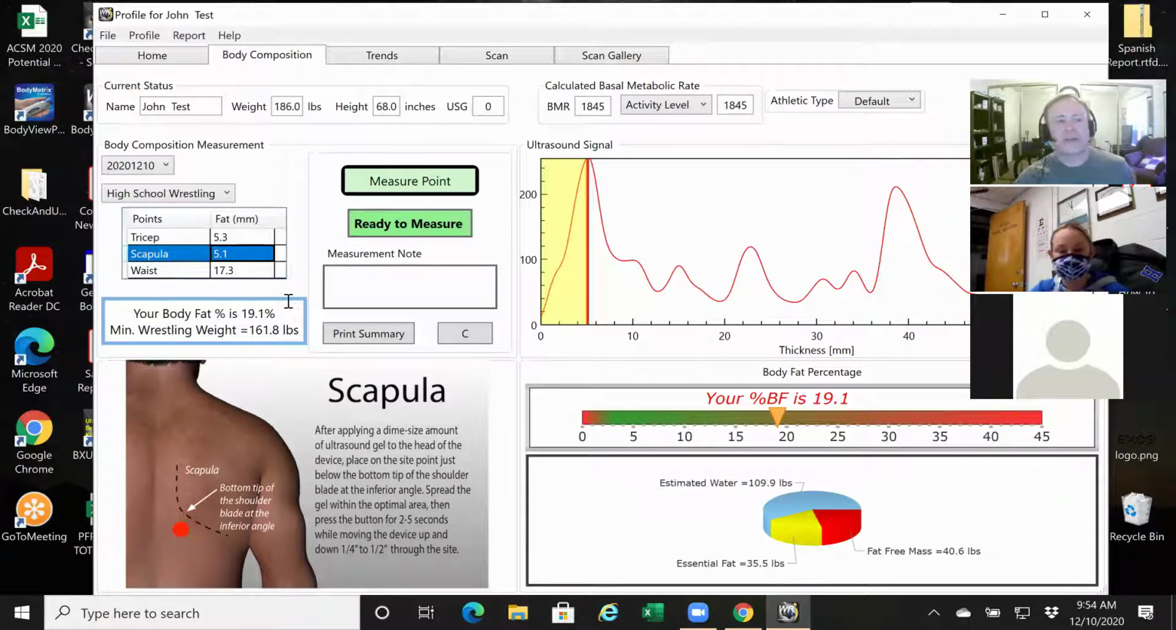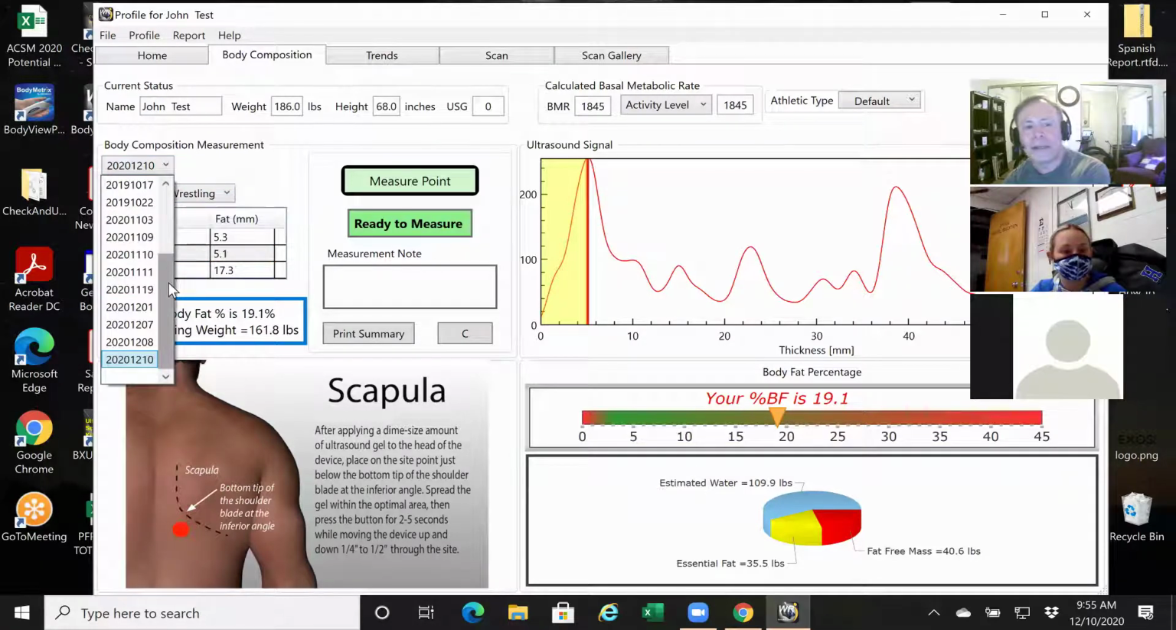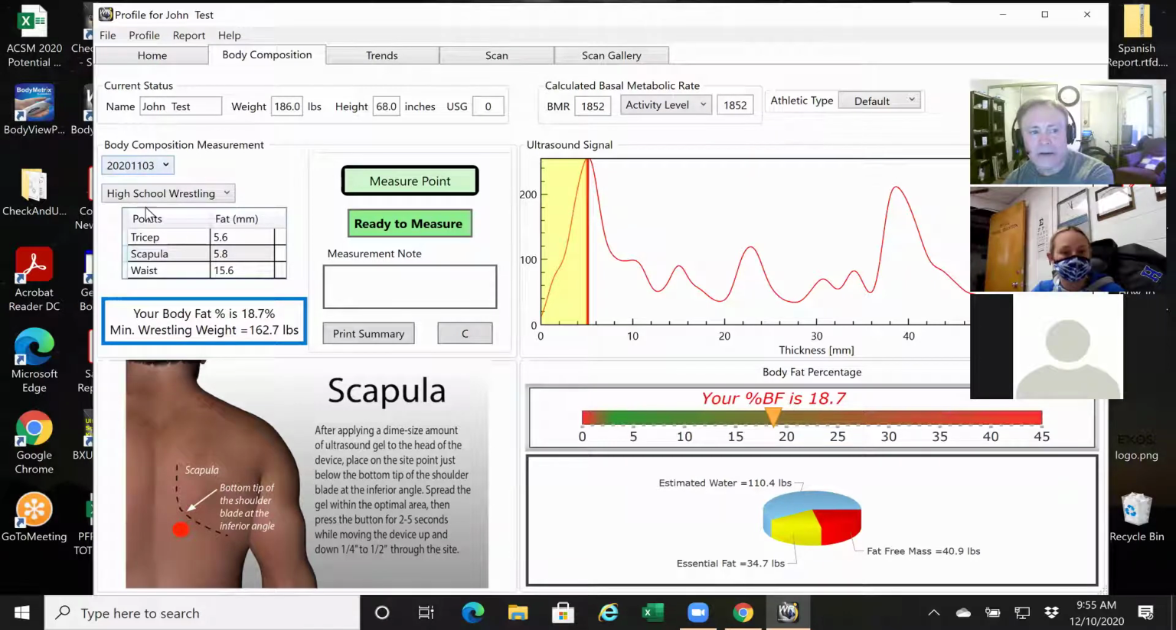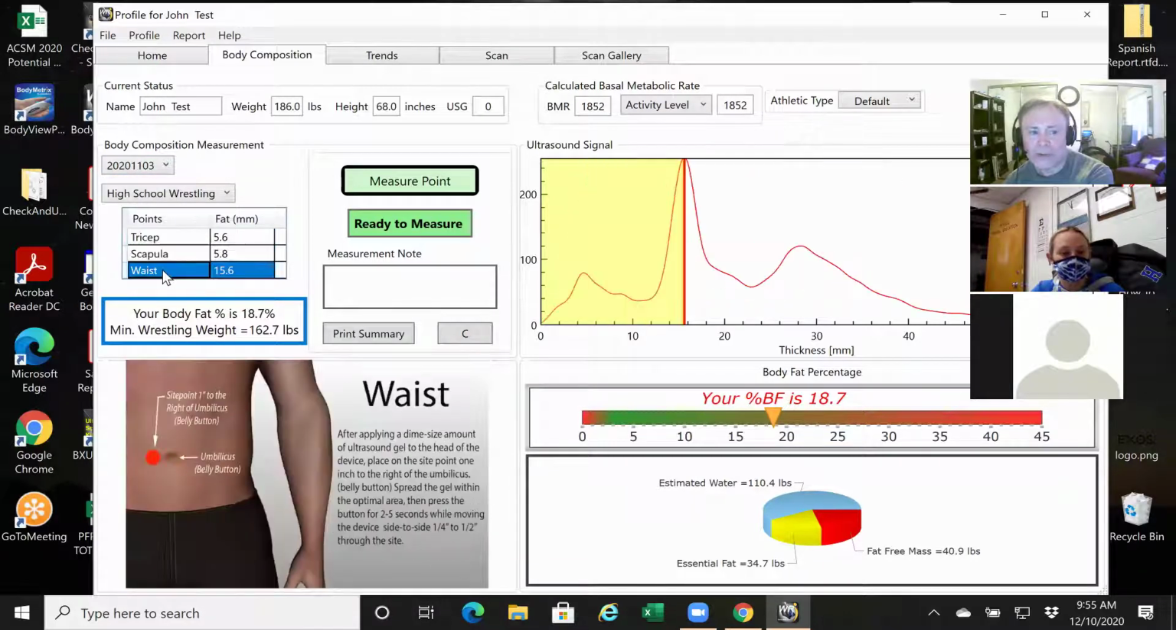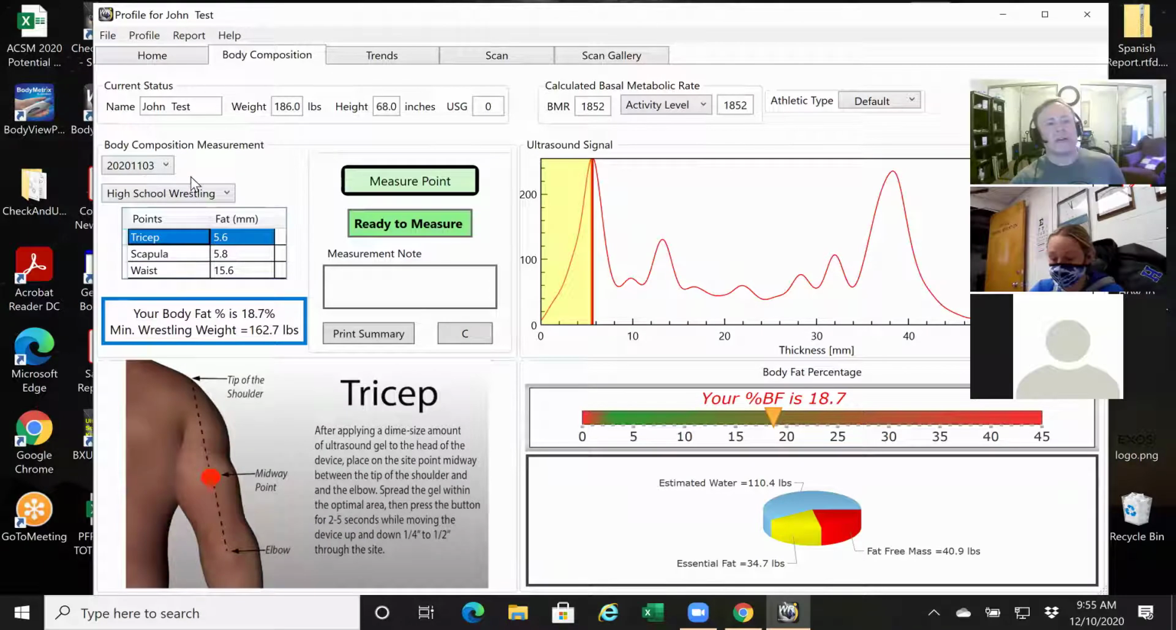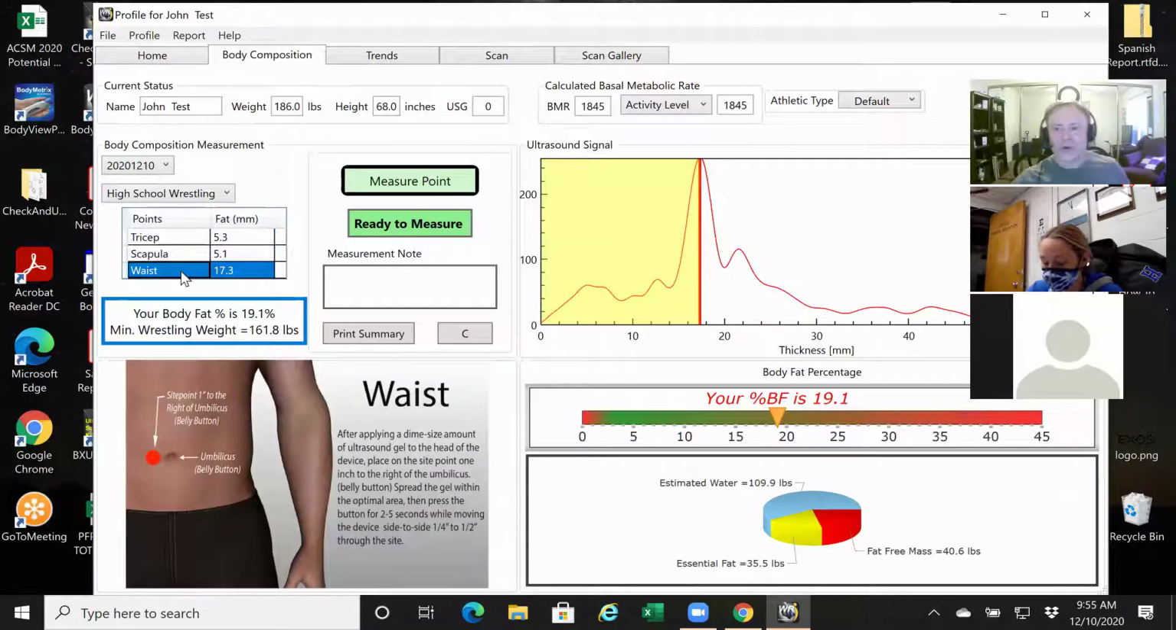So 2 places. Above high school wrestling, there's this drop down, and you can pull up any date that you've ever assessed this kid. You just select a date, and then you can actually pull up the graphs even and see. Okay. The other place it's saved is in trends.